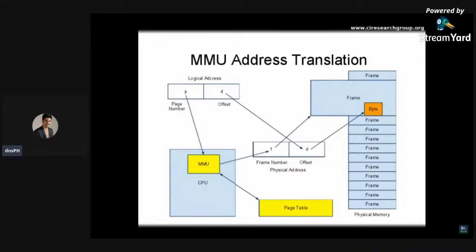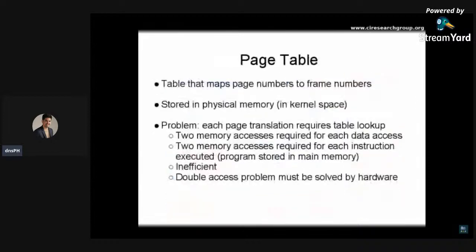A particular byte in RAM is actually addressed using the frame number and offset in the frame. However, to the process, this memory access appears to occur using a logical memory address, which is conceptually divided into a page number and offset. The offset component is not changed by the MMU, but the page number is replaced by the physical frame number.